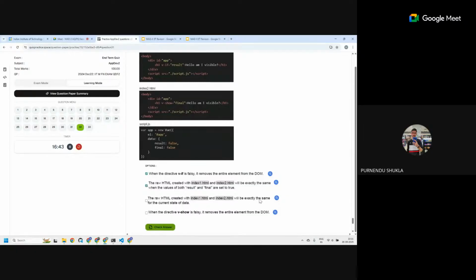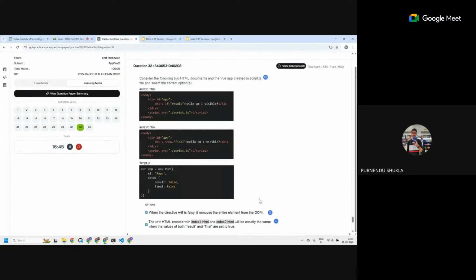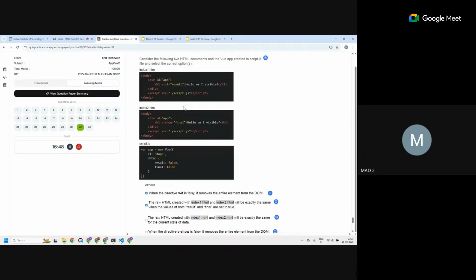The difference will be in the implementation of how they work. The difference shows when the value is false. When the result is false in v-if, this element will be entirely removed. And in v-show, if final is false, the display style of this h1 will be set to none. Not hidden, display will be none. Okay.